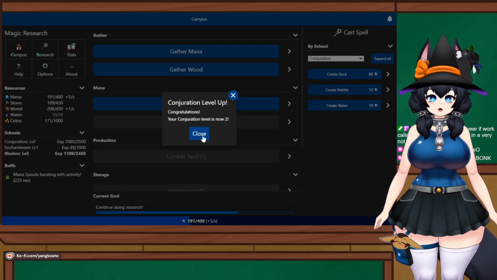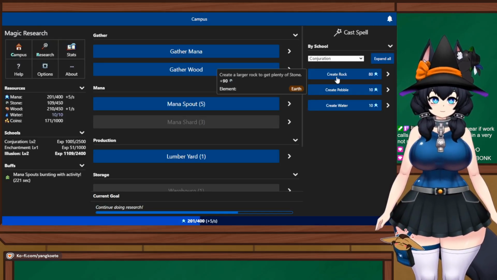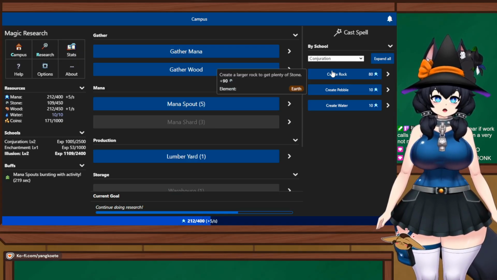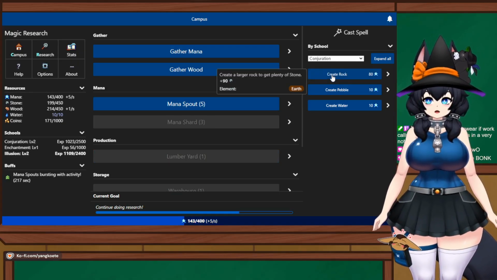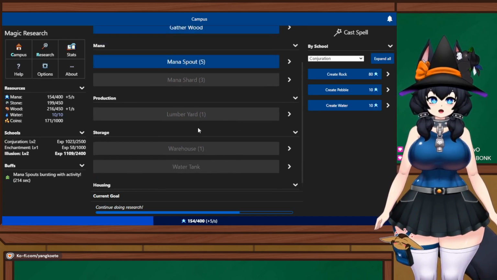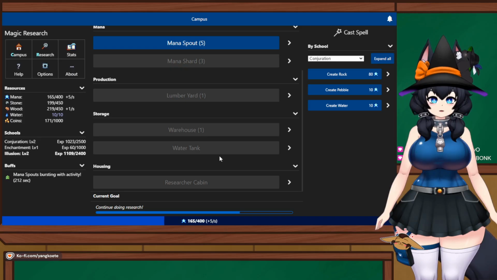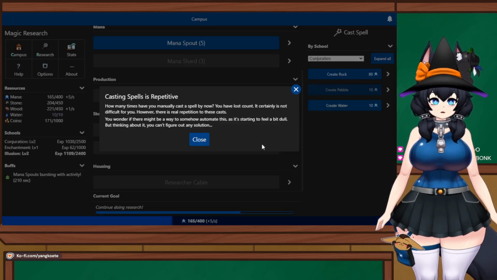We're gonna need more water storage soon. And a spout. Do it. Congratulations, your conjuration is now level 2. Create rock. And that is way better than pebble. Yes! Create a singular rock for me to use.